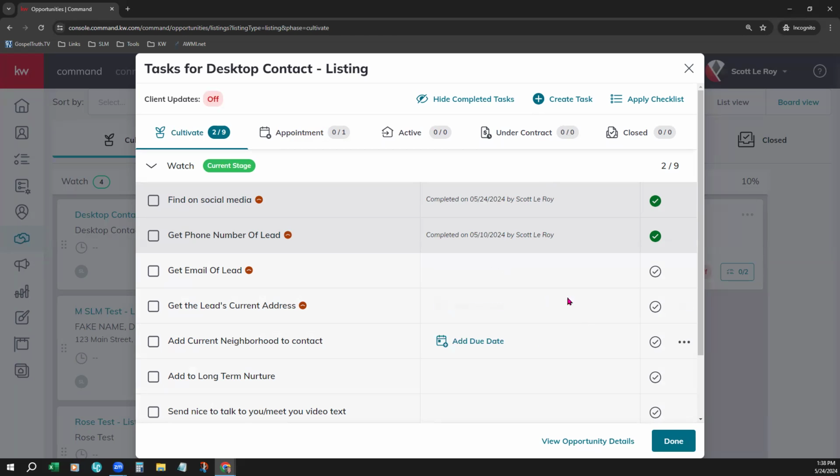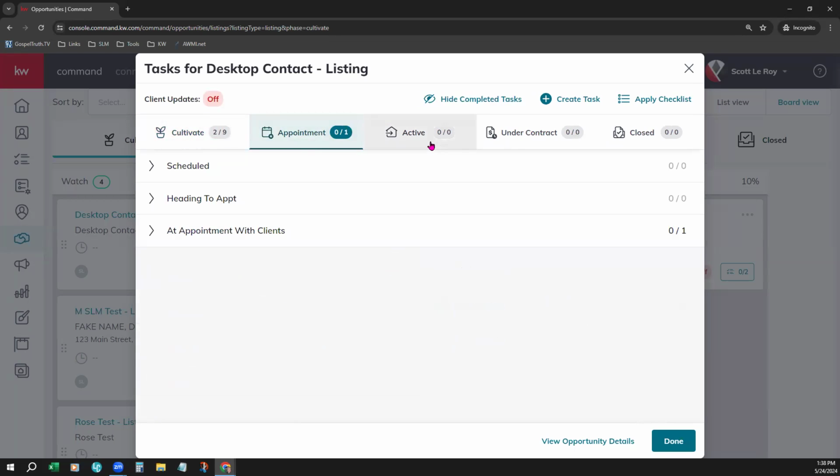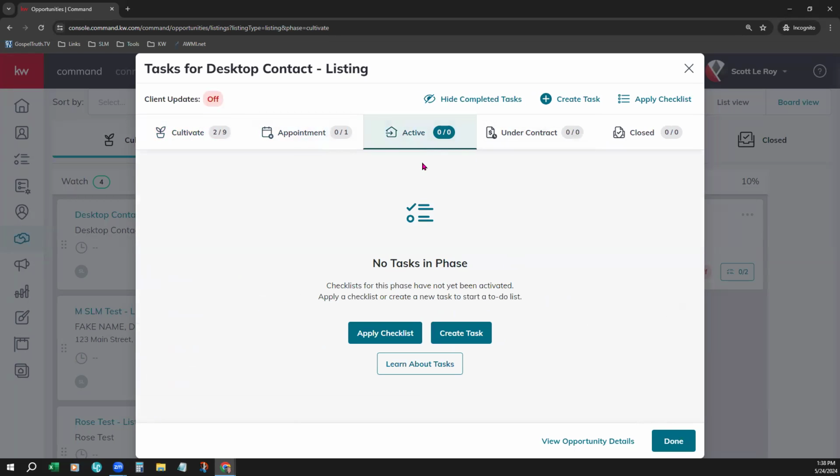Okay. Now, notice you have your different phases here: cultivate, appointment, active. Doesn't look like we have a checklist for the active phase just yet, so it's giving you options to apply a checklist that you've already made or create an individual task. And it looks like the same for under contract and closed. Okay, so that's what a checklist will look like for an individual opportunity.